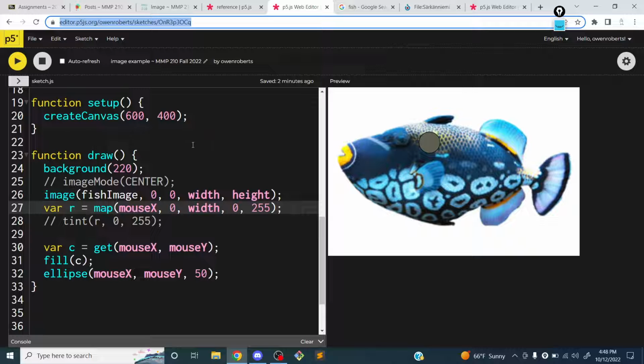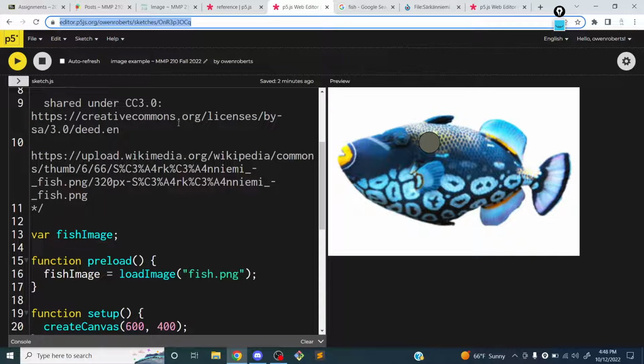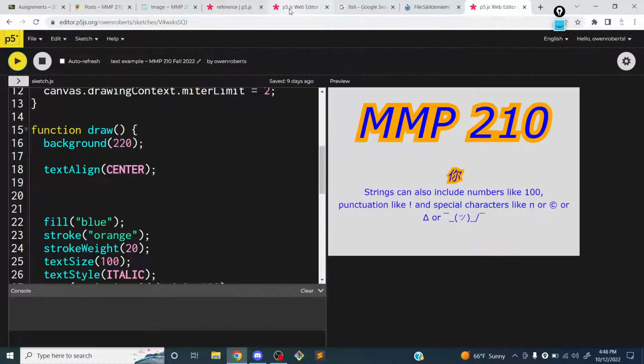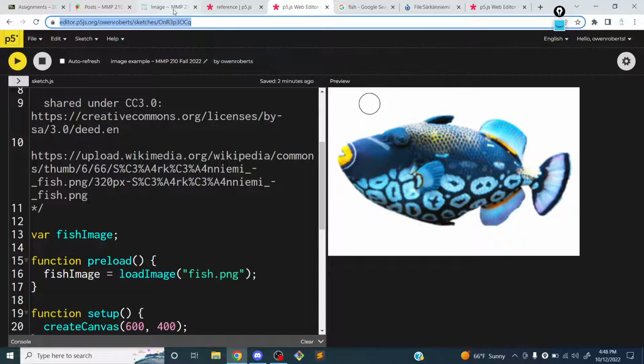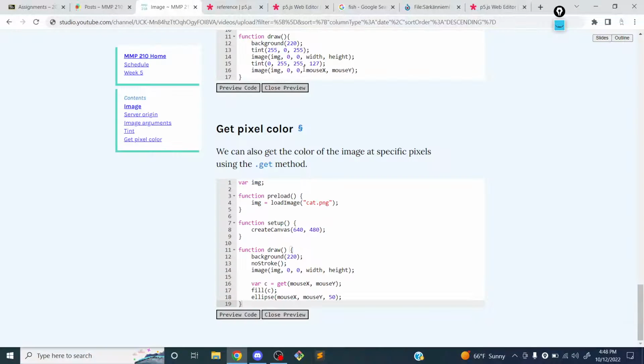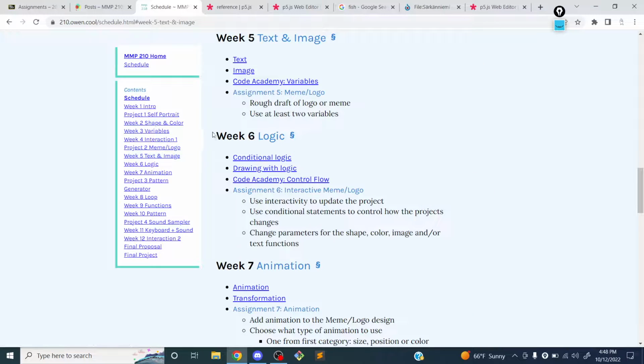It's just starting to use media, which we'll do more of with sound in a bit, but also adding text into our project. So that's kind of really the basic idea. Any ideas that you guys have, meme or logo is just kind of like a starting point. But if you have other thoughts about things that you would want to use, feel free to do anything that combines image and text. And for this first assignment, it's just a rough draft, so it doesn't have to be finished. It's just playing with images and text.